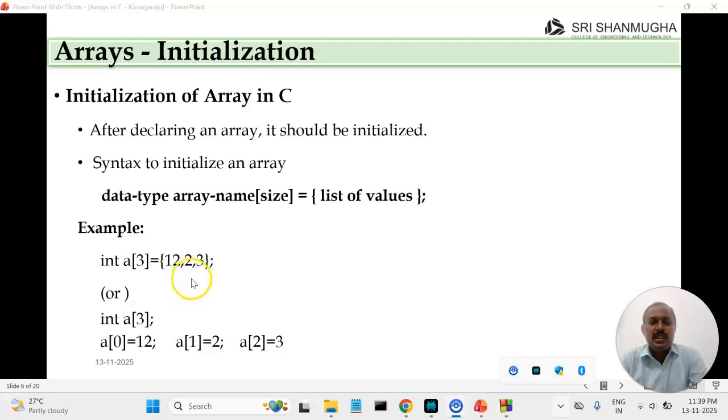So how do you initialize an array? Once an array is created, how do you initialize it? Two ways we can do it. Before that, the syntax: data type, array name, size, followed by a list of values. This is a common way of initializing an array. For example, int a of 3 is equal to 12, 2, 3. An array is created with three elements, index 0, 1, 2. At the 0th index 12 is stored, at the first index 2 is stored, at the second index 3 is stored. Here the declaration and initialization happen at the same time. We can separate these two operations: first declaration, int a of 3, then we can initialize one by one separately.